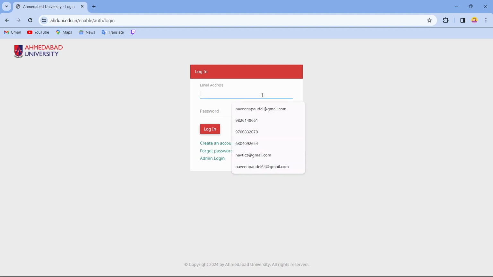Now to log into your account, you have to enter your email address. After entering your email address, you have to enter your password. And after entering your email address and password, just simply tap on login. After tapping on login, you will successfully log into your account.